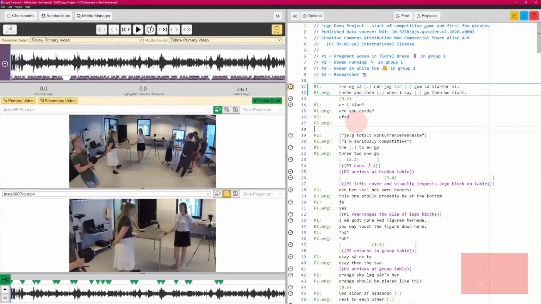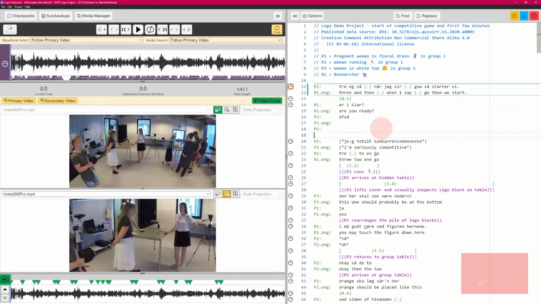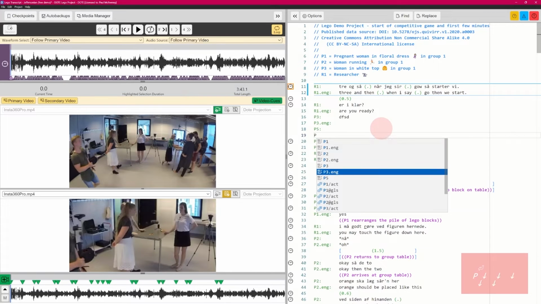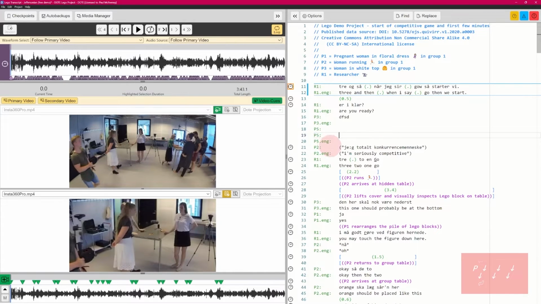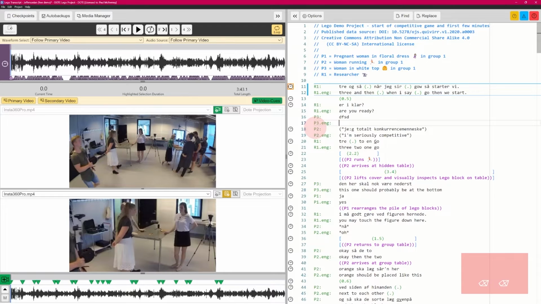But if we hear a new person that we've never heard before, let's say P5, then you notice P5 doesn't have any association yet because we've never used it. So I'm going to have to do that myself. And now notice P5 has gone green, which means next time I use that, I can type P5, there's P5, and it will auto-complete with this subtier as well. So that's one thing you can do. I'll just delete those ones there.